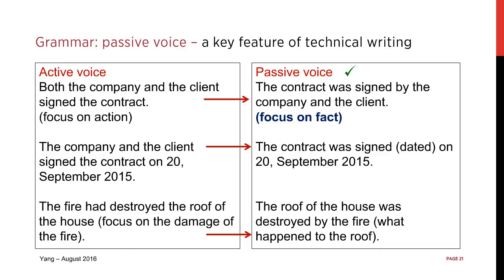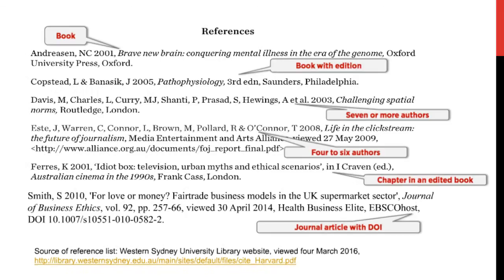In the next example, the company and the client signed the contract on 20 September 2015. In the passive voice, this would be, the contract was signed on 20th September 2015. In the final example, the fire had destroyed the roof of the house. As you can see, the active voice focuses on the damage of the fire. Converting this to passive voice, it would be, the roof of the house was destroyed by the fire. As you can see, the passive voice concentrates on what happened to the roof.